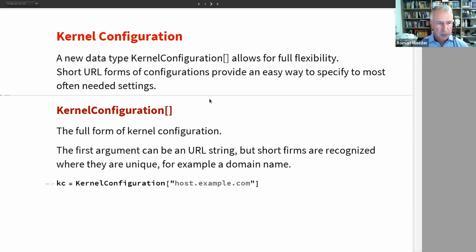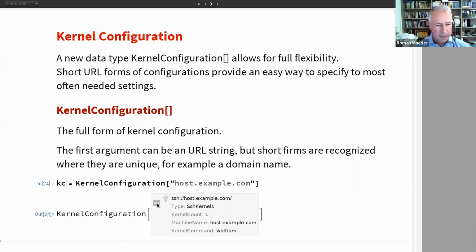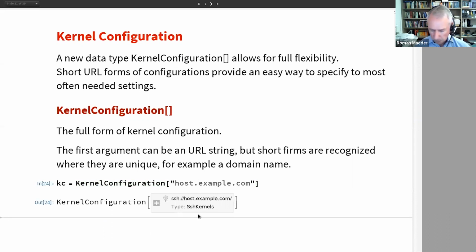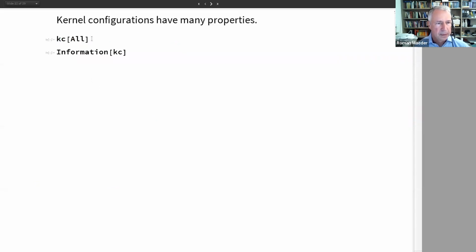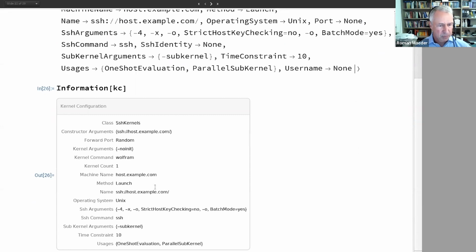So now, how do you actually configure your kernels using any one of these new technologies? The new syntax is a new data type, KernelConfiguration, that accepts various heuristic strings. It looks at this and says, this is a host name, so it will automatically use SSH as the protocol, and so it's very easy to use. And it is fully documented. These are all the properties of these SSH kernels. So you can see there are quite a number of arguments, most of which you never have to touch, but it's all available if you need extra arguments for the remote kernel.